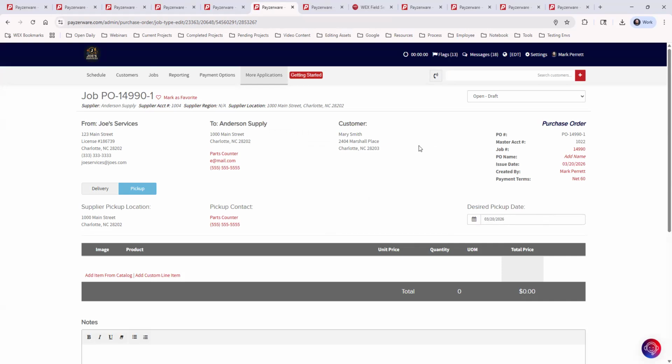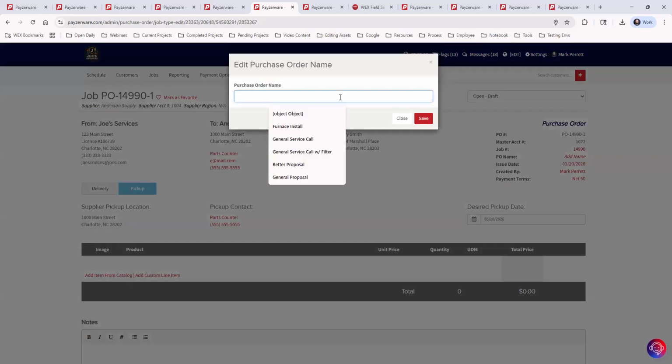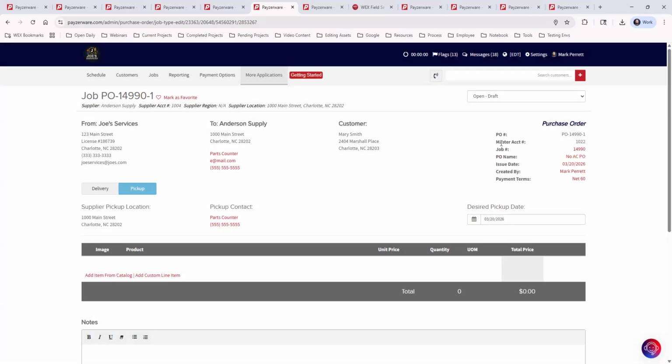A couple things to note. All this information here is already preset because we've set that up ahead of time. If I want to know who this was created by, you can tag the user here. So we can see this is already tagged me because I'm the one creating this. If you want to name this purchase order, let's say that this is something you want to recall later, add a PO name. This might be my no AC PO and click save.